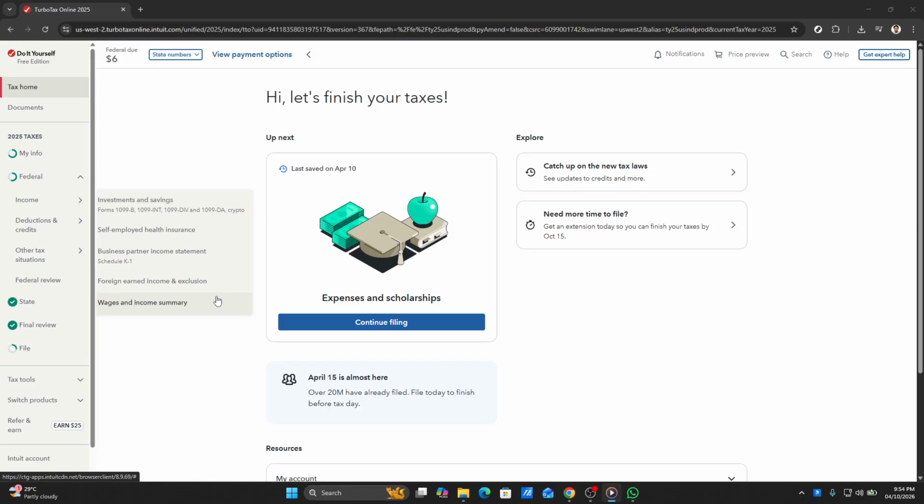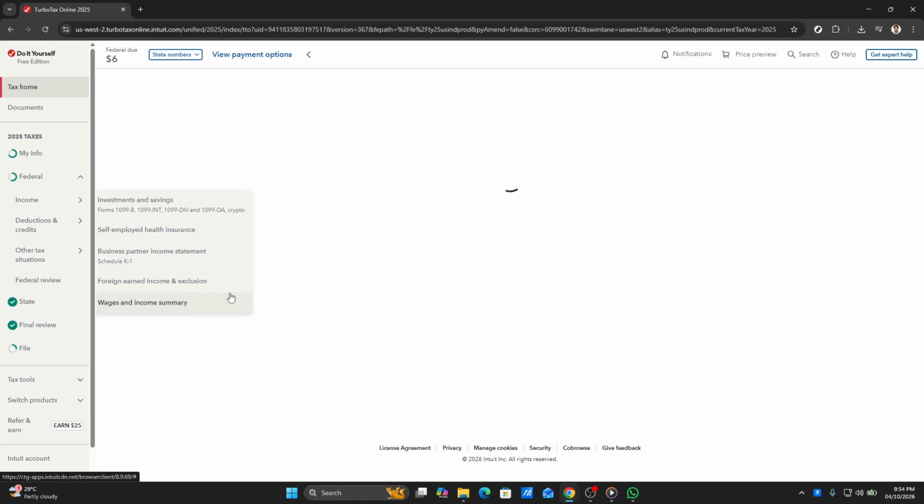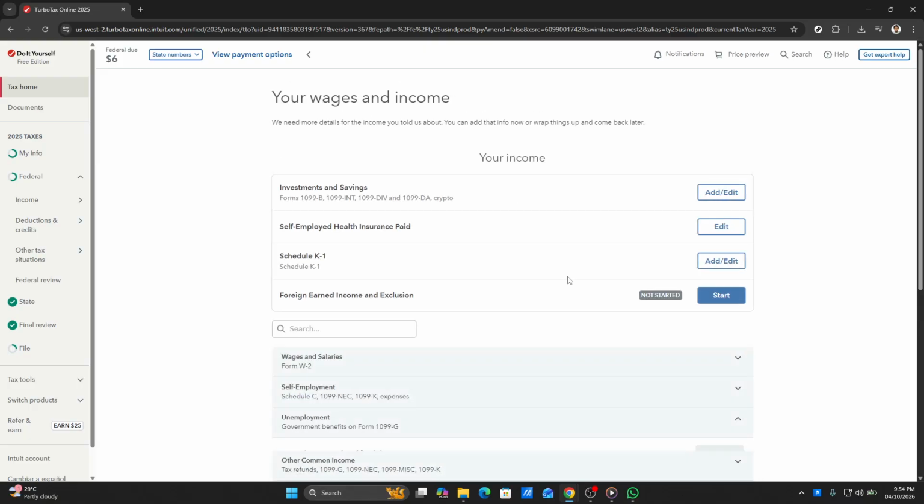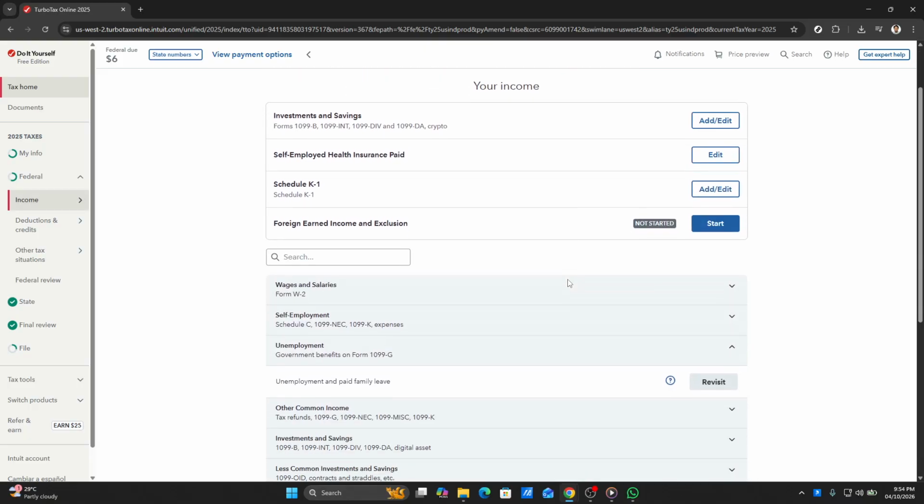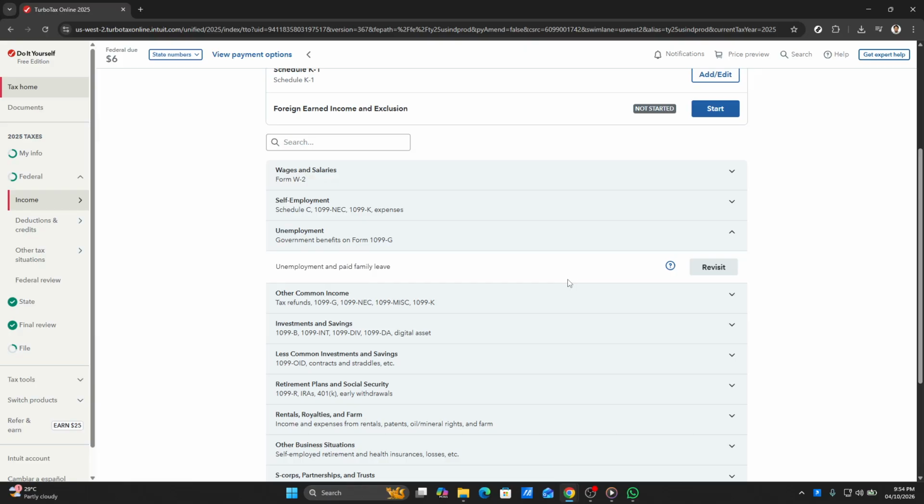This step helps you get a comprehensive view of all your income sources. It's an overview page that lets you see what income types you've already reported and what still needs to be added. It's always a good idea to double-check this summary to ensure you're not missing any vital income information.